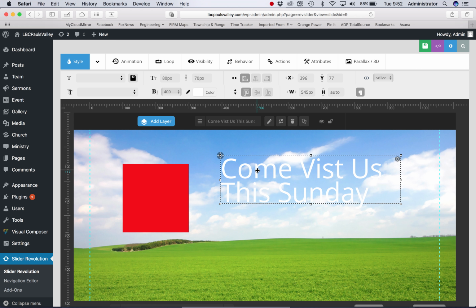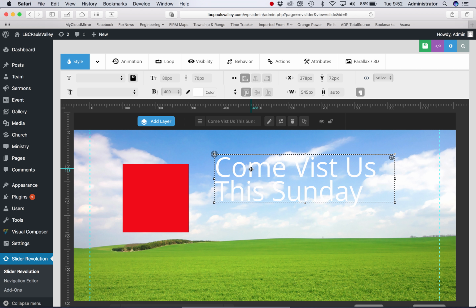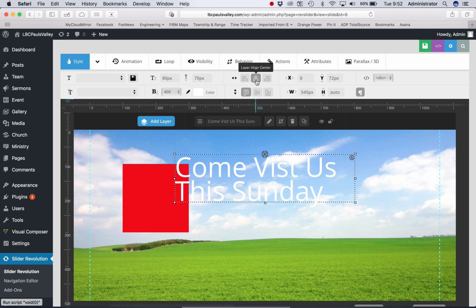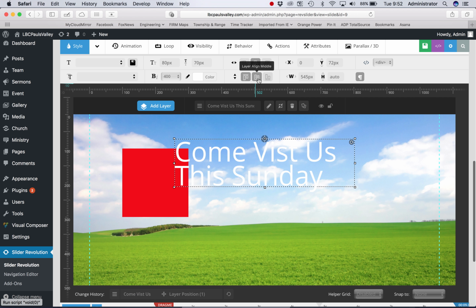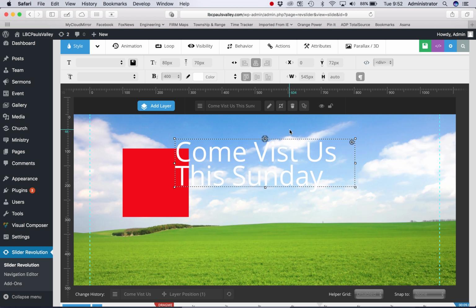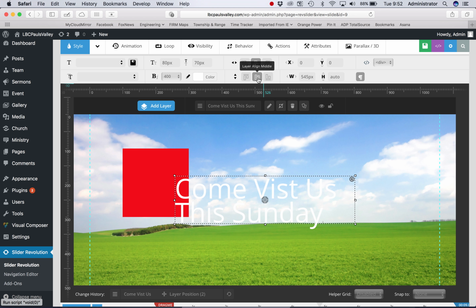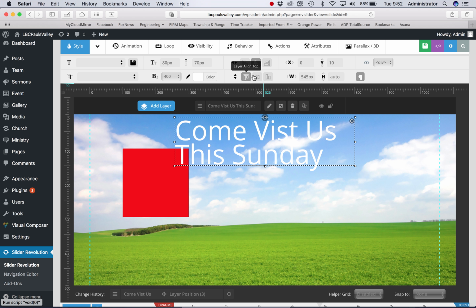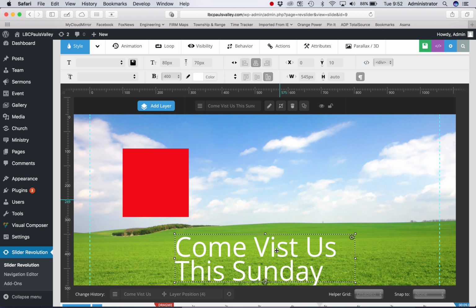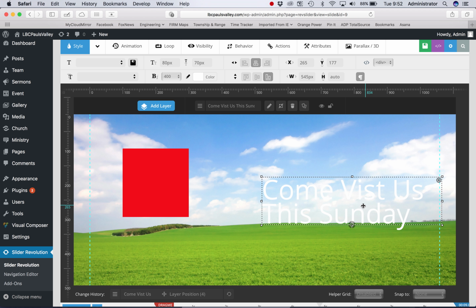Oh, I didn't show you this. If you wanted to specifically align this text in a certain way, say I wanted to align this to the center, I hit this button right here, layer align center. That aligned this specifically to the center of the slide horizontally, and this aligns it to the center of the slide vertically, or this will align it to the top, this will align it to the bottom, and you get the gist of it. Or I can just drag it and put it wherever I want to.